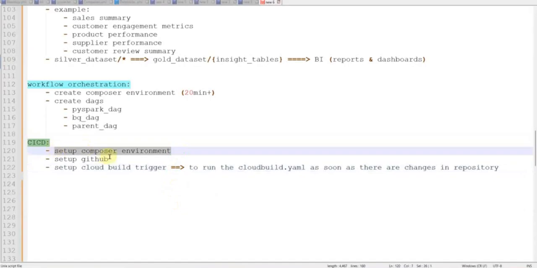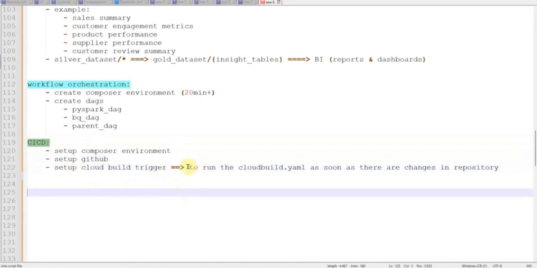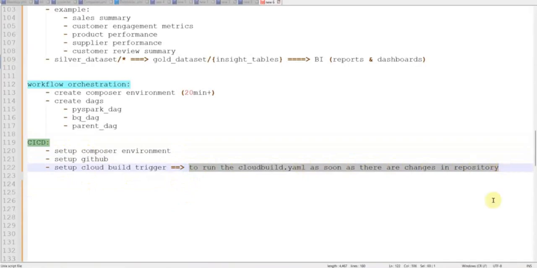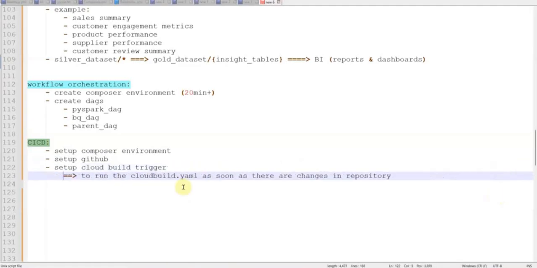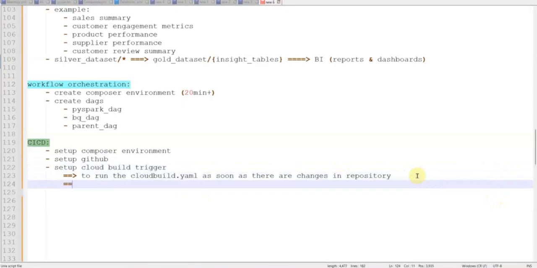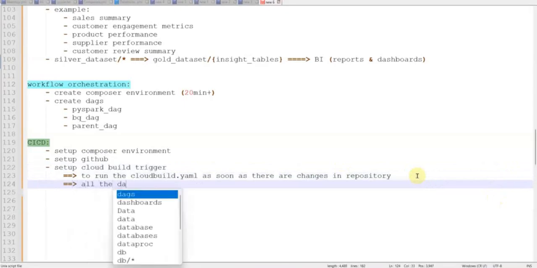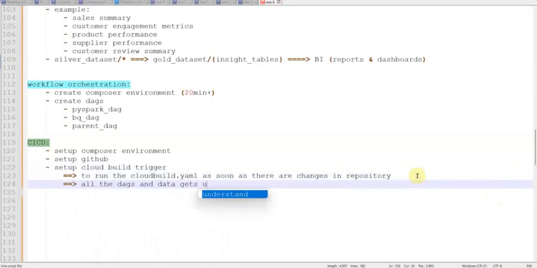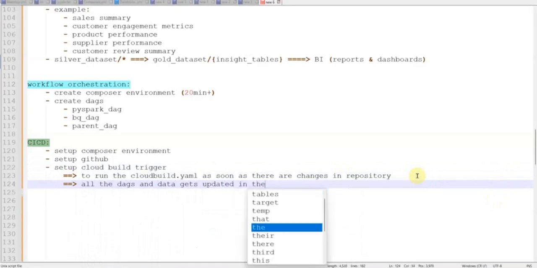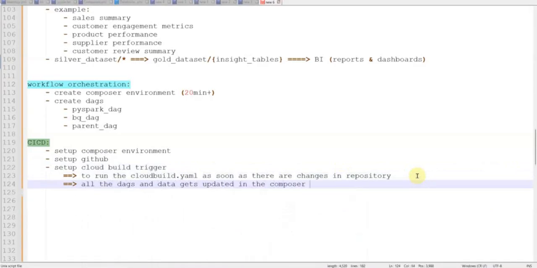We already have a GitHub set up. The main thing is that we have to set up the Cloud Build trigger. As soon as there are any changes in your repository, it will run the cloud build.yaml. Once it runs the cloud build.yaml, what will happen? All the DAGs and data get updated in the Composer bucket. This is what is happening.